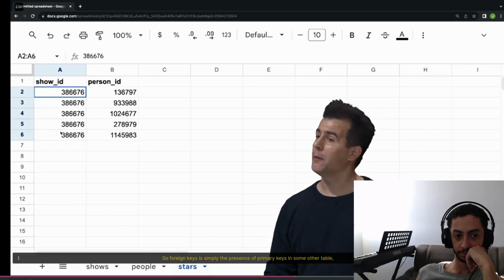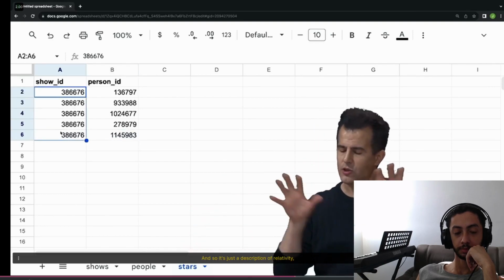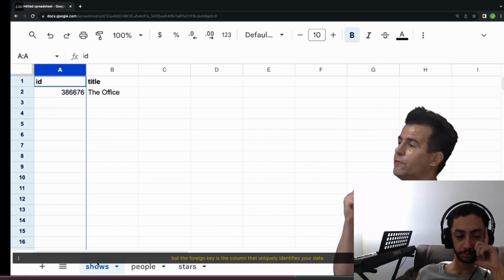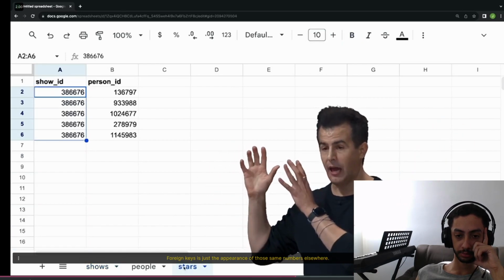So foreign keys is simply the presence of primary keys in some other table, in some other data set. And so it's just a description of relativity, but the primary key is the column that uniquely identifies your data. Foreign keys is just the appearance of those same numbers elsewhere. So what does this mean?